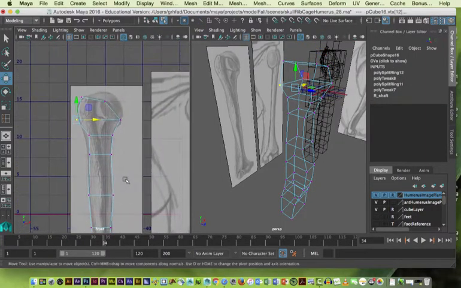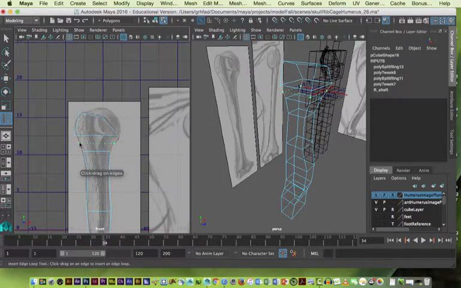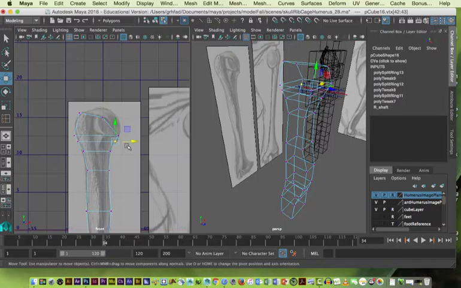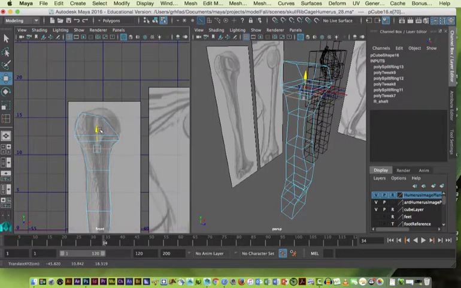But in order to get this curve, I'm going to have to move those vertices, and I'm again going to have to insert an edge loop. That lets me take a set of vertices and move them to the end. And I may have to take this edge, move it up, so I get that transition there.